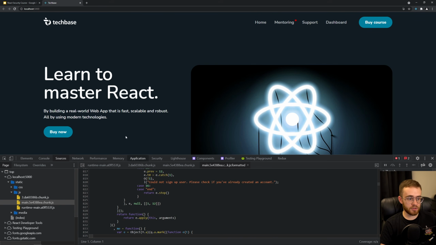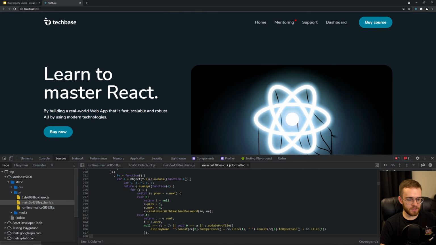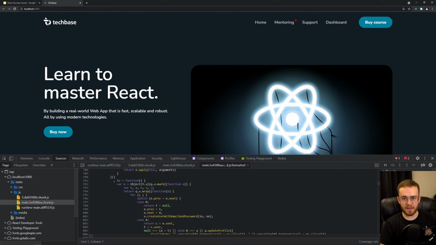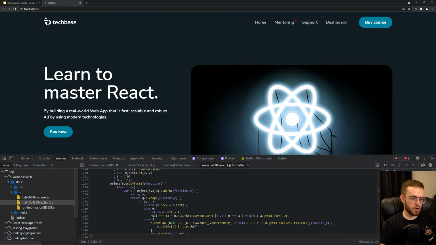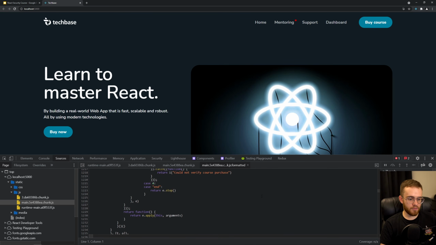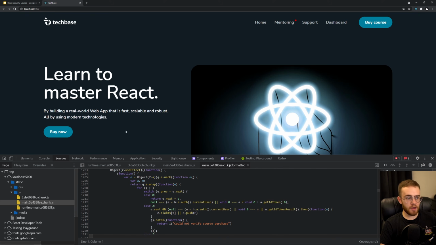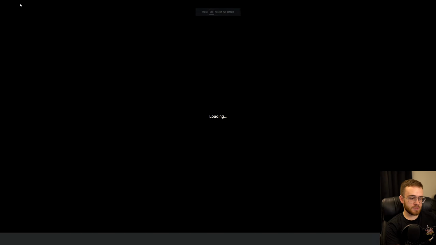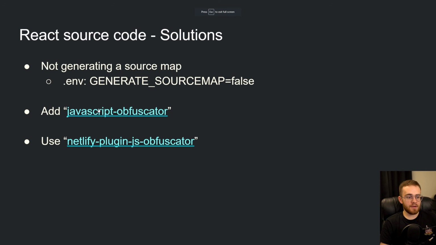So this also contains the code of the homepage. But as you can see, everything is minified or uglified, and it's a lot harder for someone to understand what's going on. Now, you can go one step further and you can add a JavaScript obfuscator to your project.